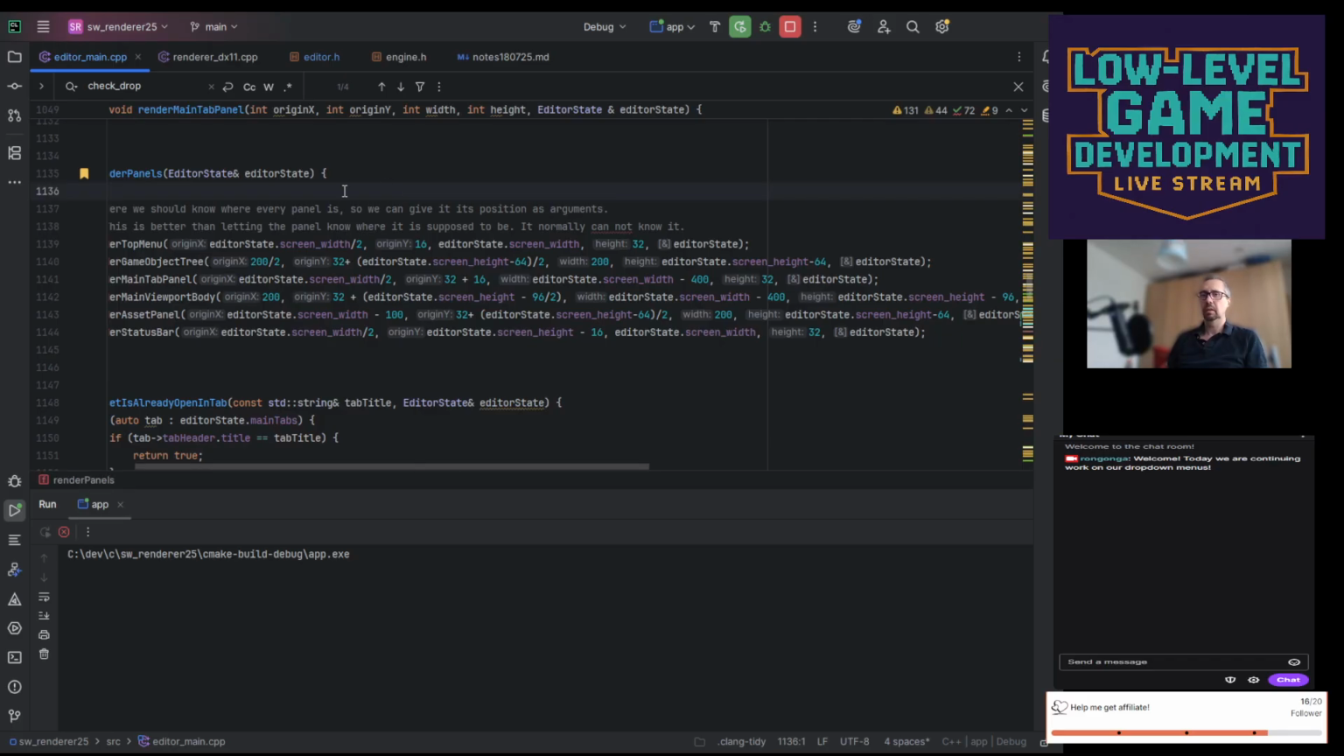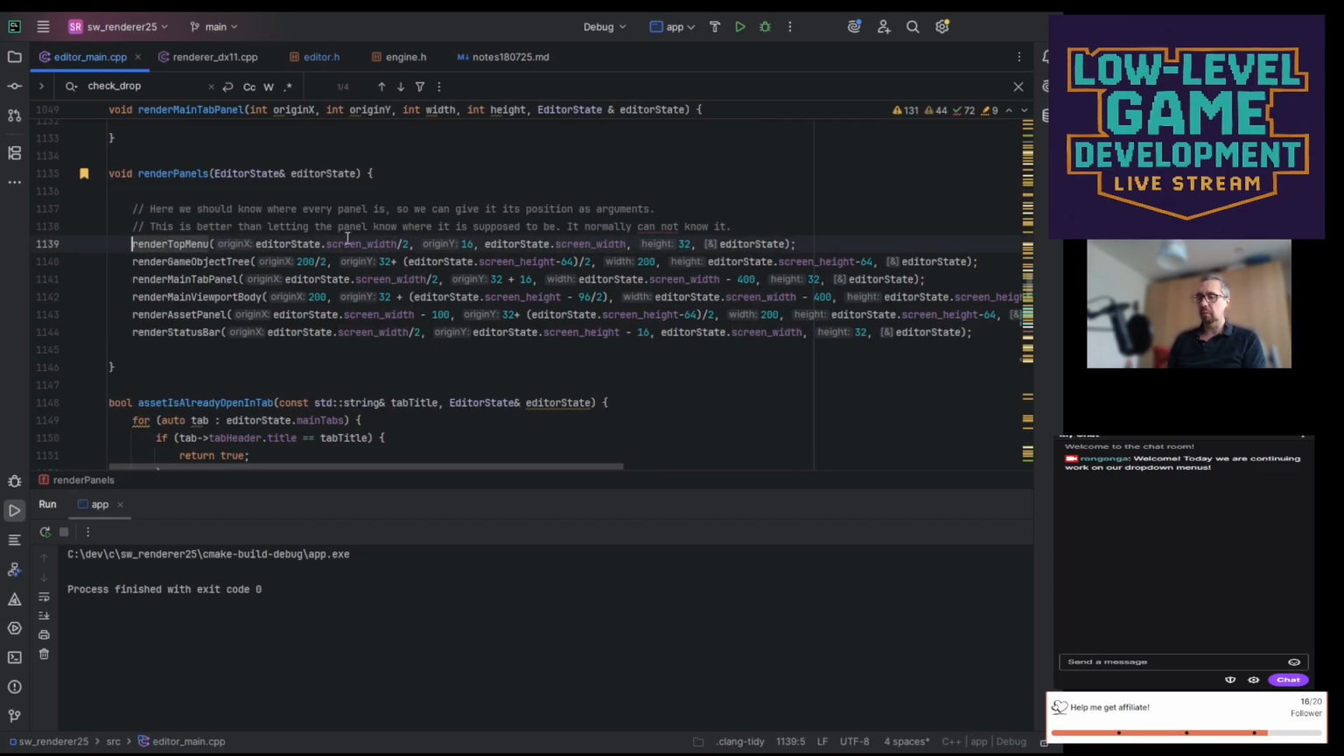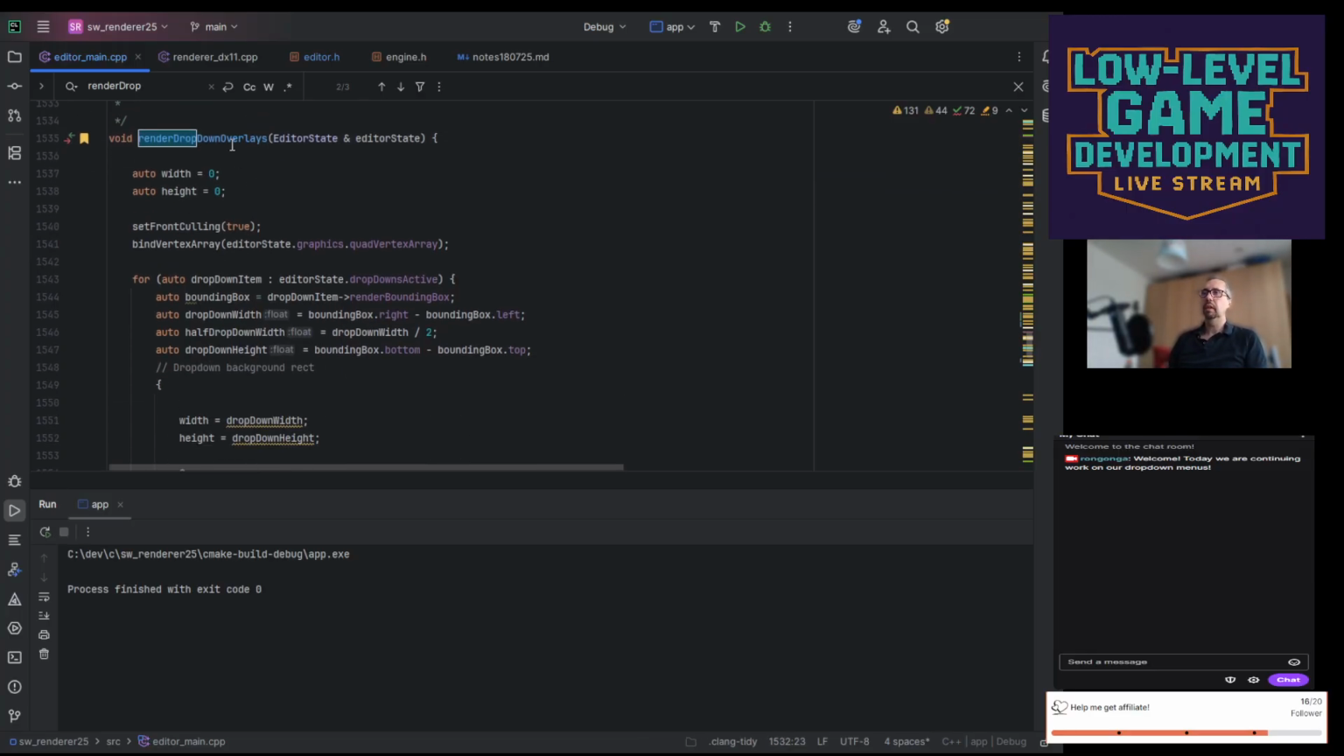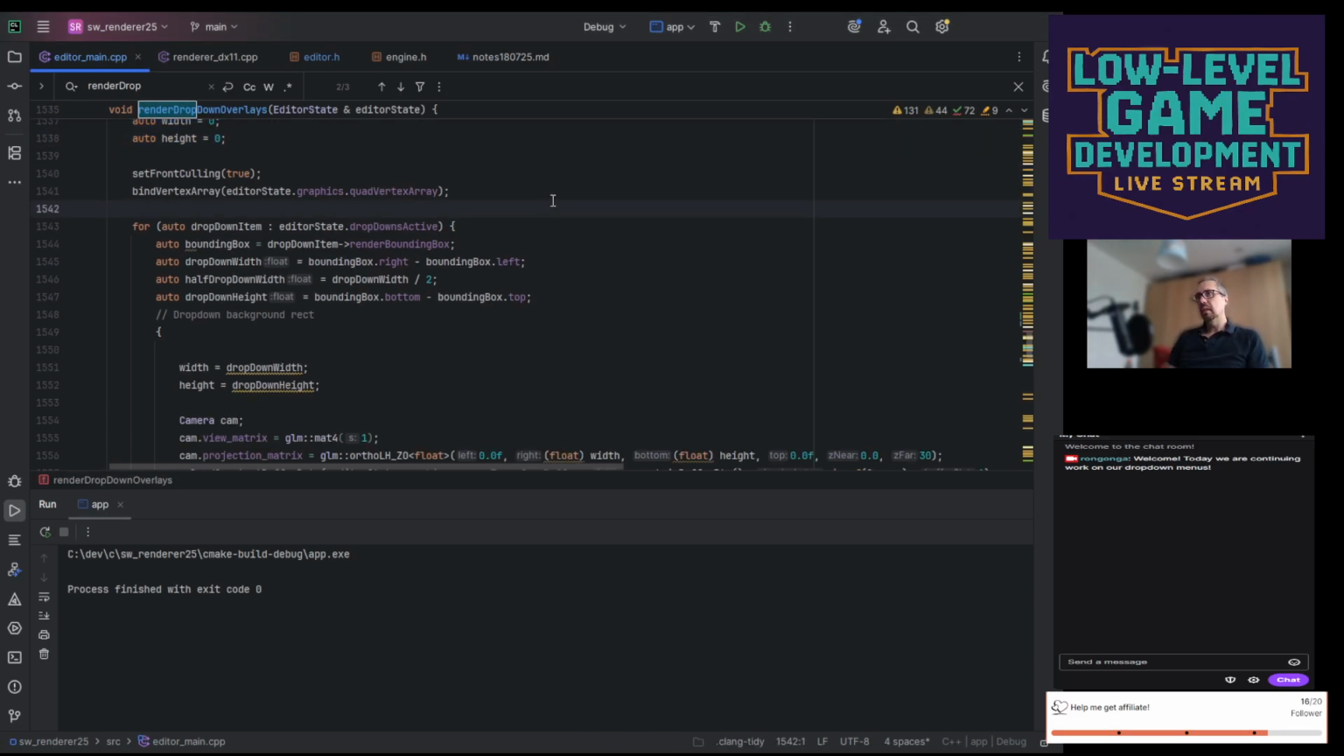Okay, interesting. It took a long time to stop the app here. So the rendering of the actual drop down menu is done in a specific function here. It's called, very fittingly, render drop down overlays. For the moment, we are just passing in the editor state, and the width and the height is essentially set to 0 here, as you can see.